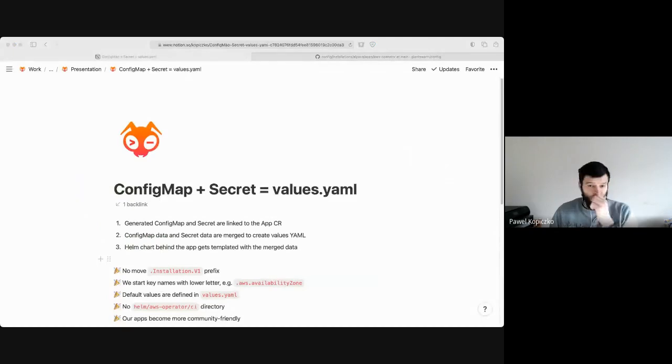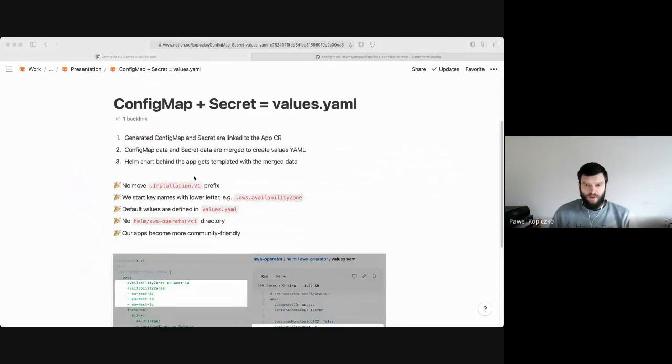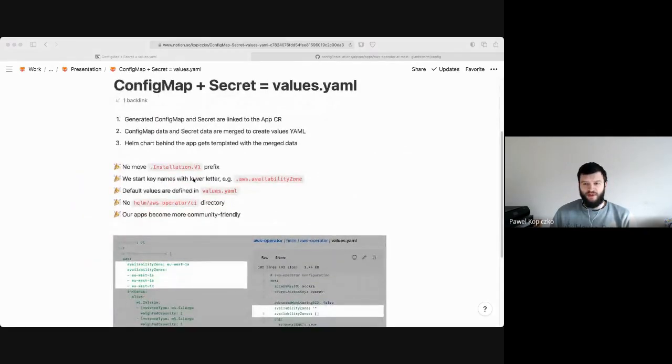Yeah, okay. So now that we know that we store some config somewhere and that we can generate a config map and a secret from that, what now? Now I'd like to show that the config map and the secret are the building blocks for the values YAML used to template the app's chart release.